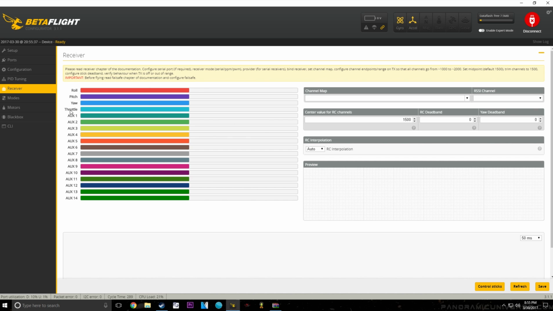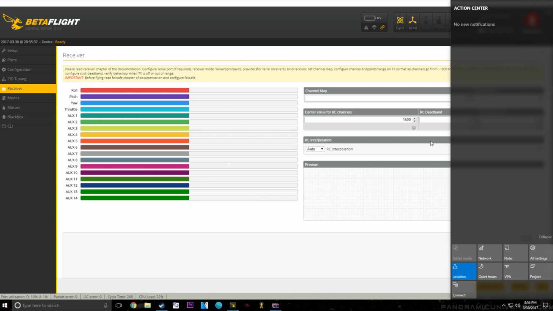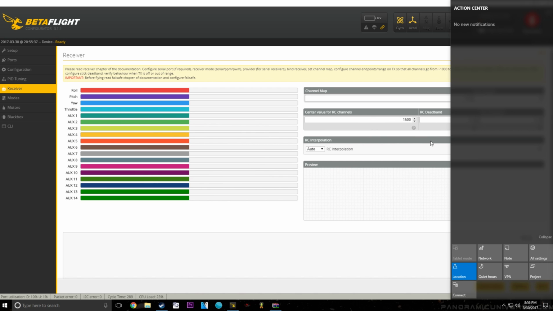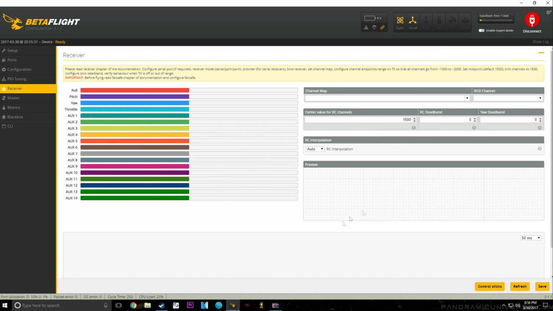And now what we're going to do is put the battery in the quad and turn on our receiver, or on our Taranis, and make sure that everything is working. And just make sure there are no wires near the motors, because they are going to spin. Alright, so once we have our battery in the quad, we are going to close out of that.